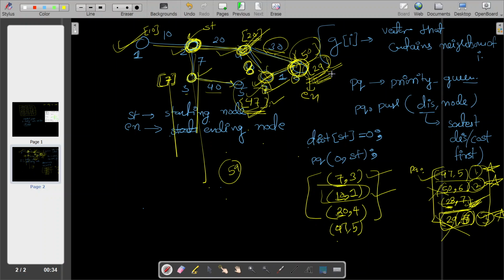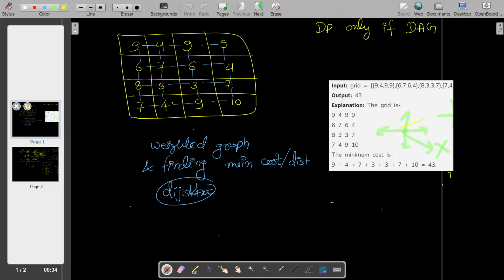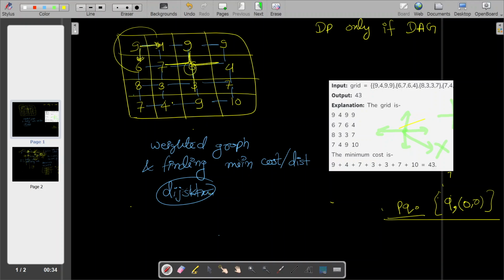Now let me show you the Dijkstra code. In this question, instead of pushing starting distance 0, we will push starting distance as 9, because here the starting point is 9, and the node will be a pair like i and j, so 0 comma 0. I will push this into the priority queue. How will we know the neighbors? We will add +1 and access all 4 directions. If we are here, these 4 are the neighbors of this one.